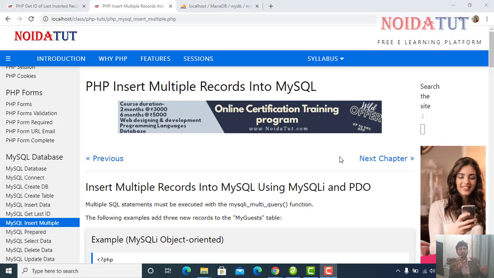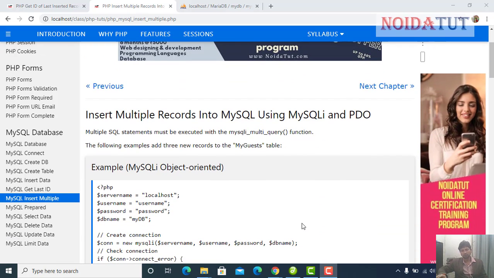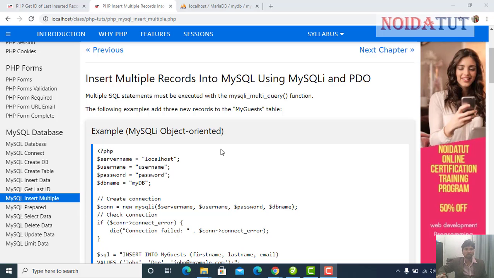Now we are trying to insert multiple records in MySQL. We will be working with the SQL as well as the web page. Now let us look at inserting multiple queries. You can see that multiple SQL statements must be executed within the mysqli_multi_query function.